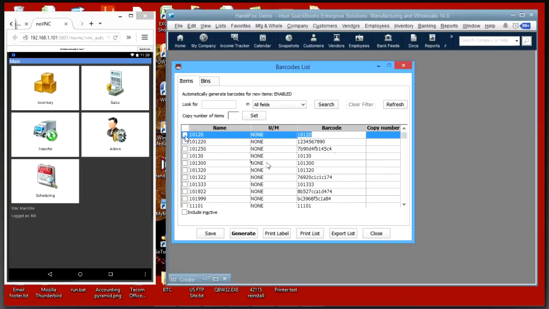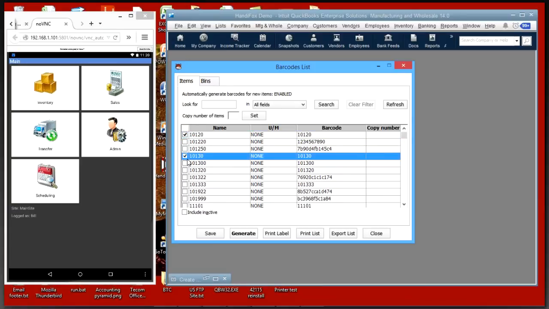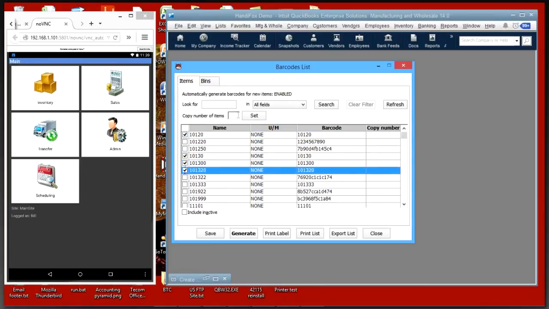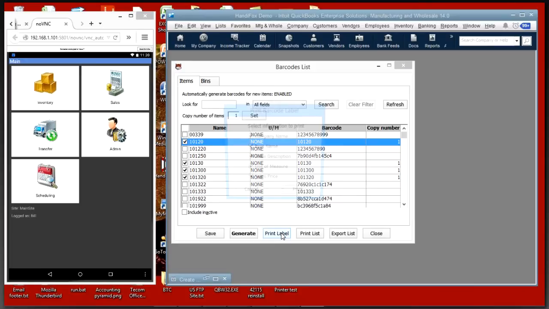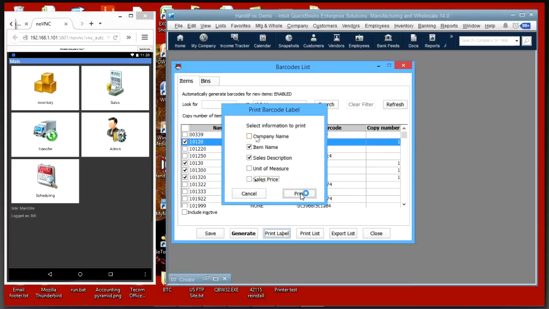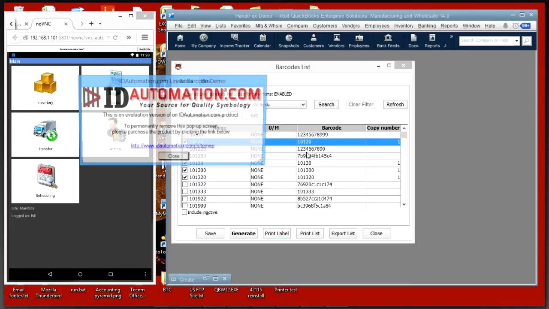All right, so let's say now they want to print some labels. So I can click some of these. Okay, put up what I want to print. Just one label per item, and I'm going to print label. I don't need the name, the unit of measure, or the price. This is like you out from the warehouse, and click on print. Okay, so something called ID Automation has opened up. ID Automation is a third-party product we use for printing.